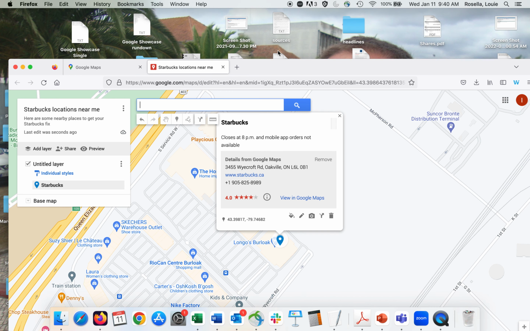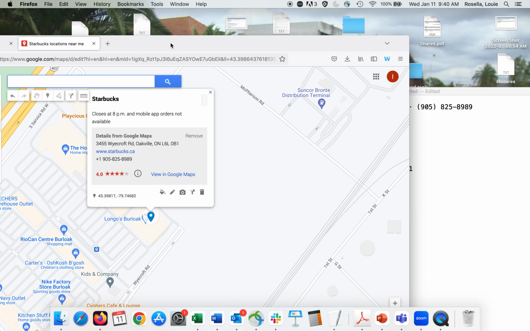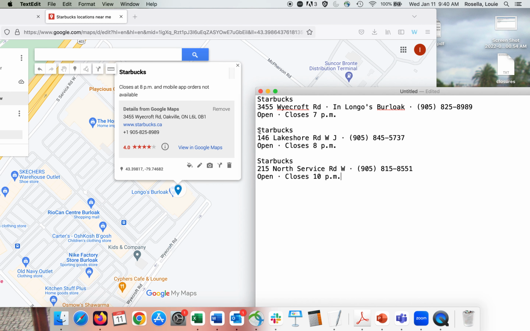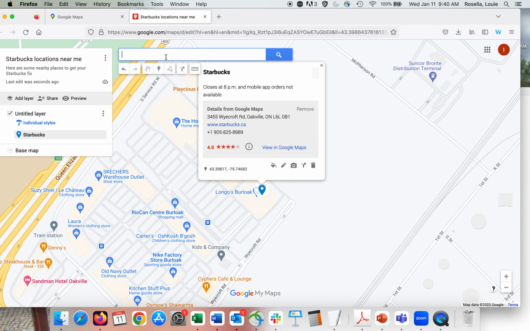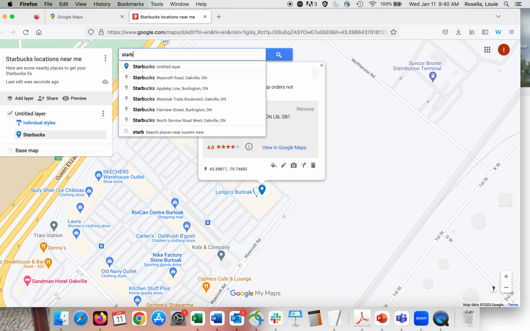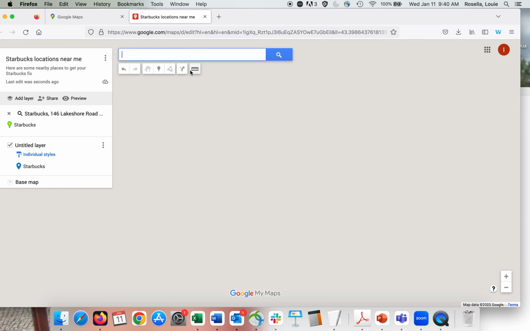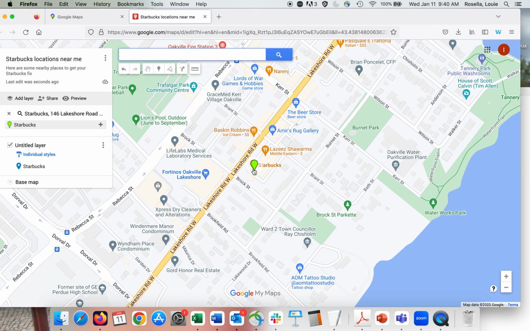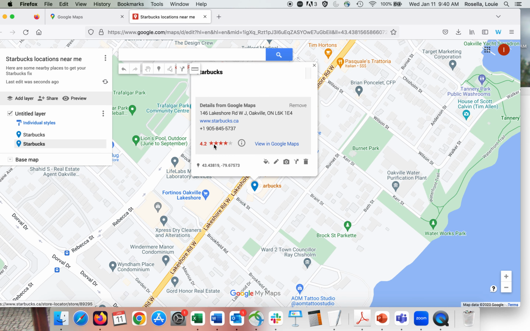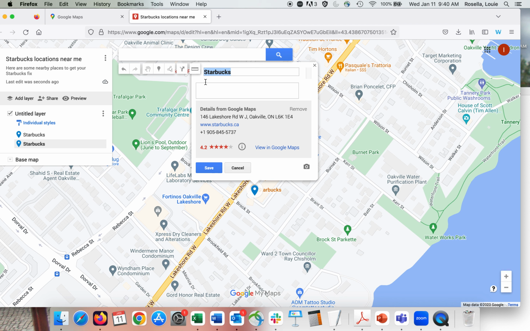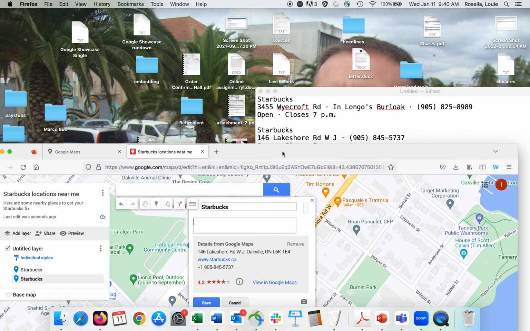Then you want to add another one. Again, I've got my trusty text document here. This one's on Lakeshore Road. So again, Google's pretty smart with its algorithm. So if we start typing in 146 Lakeshore, there we see it pop up. So we'll add another one. Again, we'll add it to the map. Okay. So what we can do here is, again, put in the closing time.